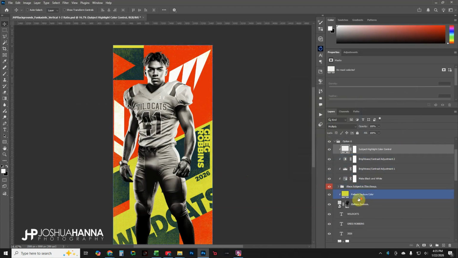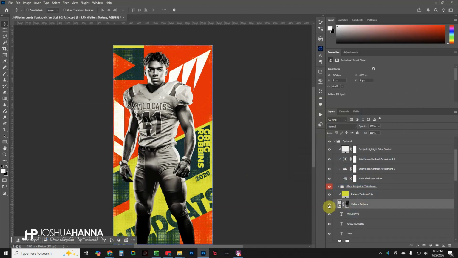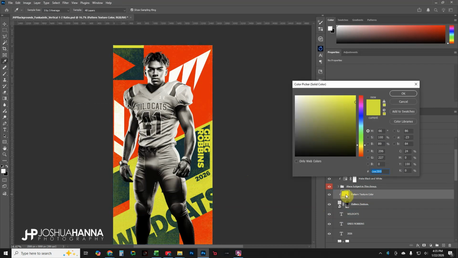But below that subject layer, we have some pattern texture here. So you can see as I turn that off and on, it's really showing up in the darker areas. And then there's just some color picker layer here that's attached to that. So if you wanted to change the color of that, you could come in and pick it. You could make it white or any other color very easily.